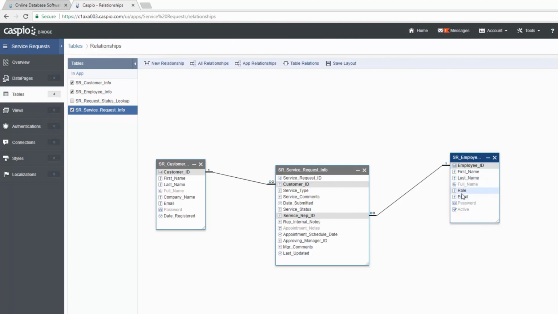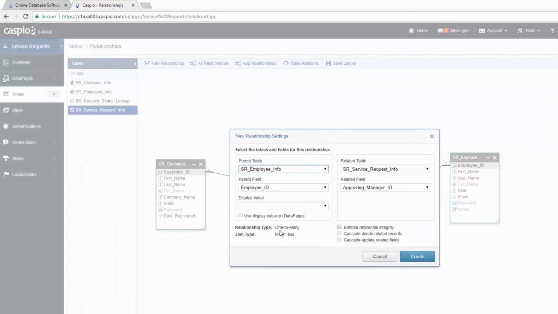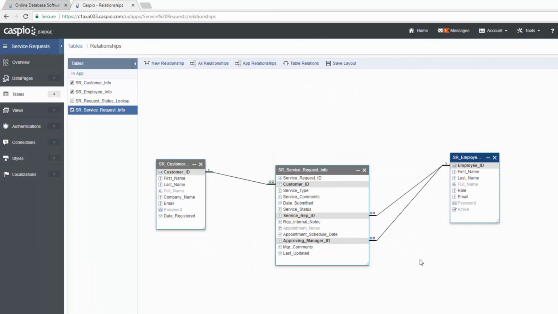But remember how in this table we have this field called role to identify managers versus reps? And we want to be able to see who was the manager to approve or decline that request. So once again, we're going to move the employee ID field and link that to the approving manager ID field. That's going to be a one-to-many relationship. And again, I'm going to want to display the full name of the manager and use that data point inside the data pages. Click on create. And now you can see how this single employee ID, which can belong to either the rep or the manager, can be stamped in two different fields in our related table.